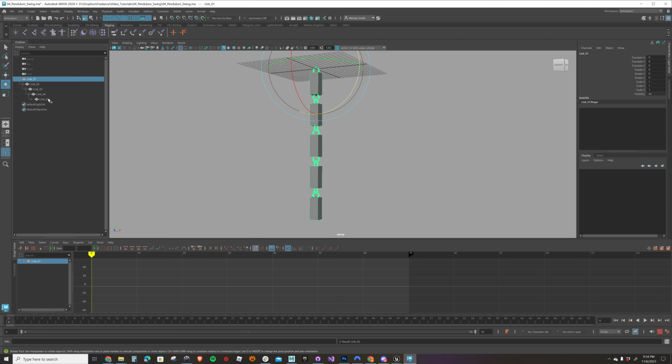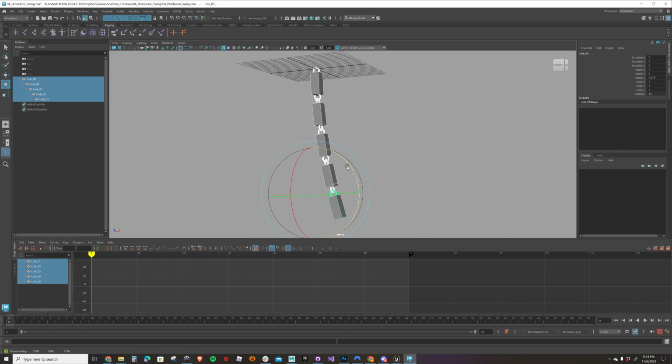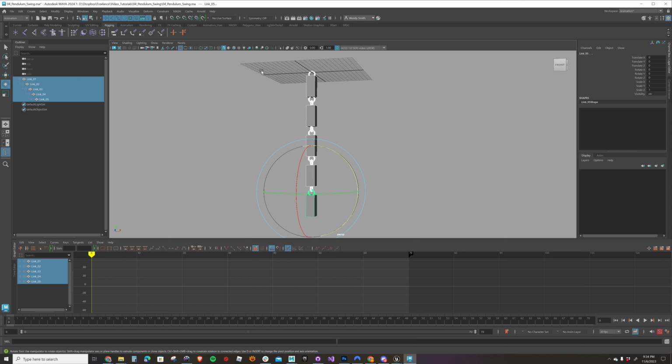If I select all 5 of these again and now go to rotate, you can see that the links are then inheriting the rotation from their parent. That's exactly what we want. So follow through and overlapping action kind of complement one another. And what they mean is that different objects are going to move at different rates or at different times.